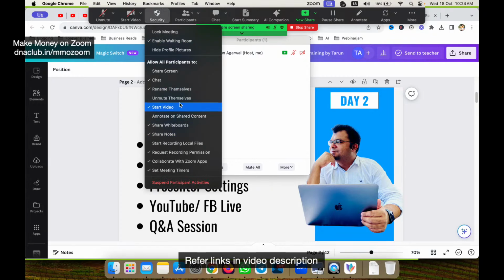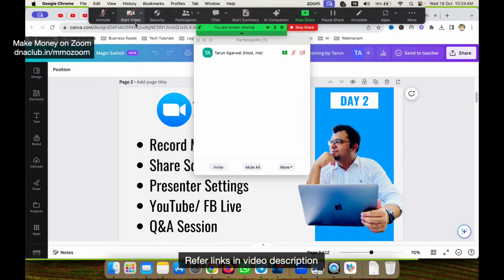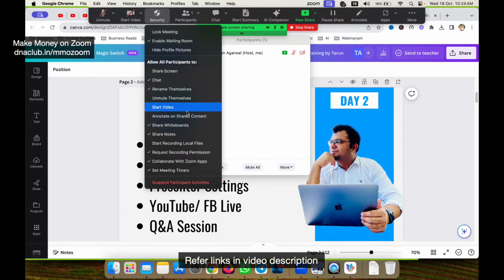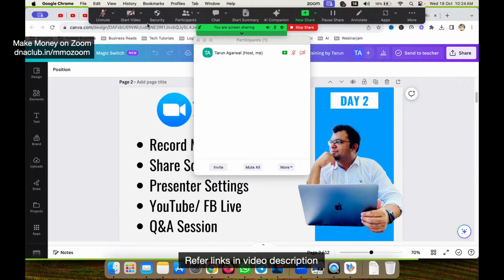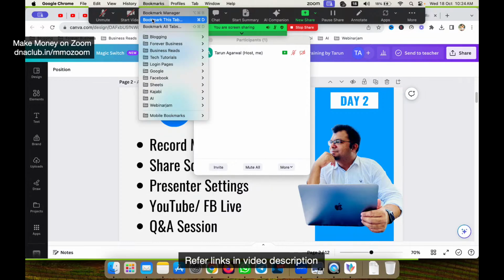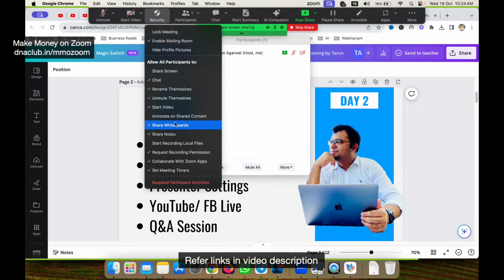Then start video. Would I want to give participants the option to start video or not? If I uncheck this, even if they click on start video, it will show that you cannot switch on the video because the host has not given you the rights. Okay, so mute and unmute you can control like this, and also start video.